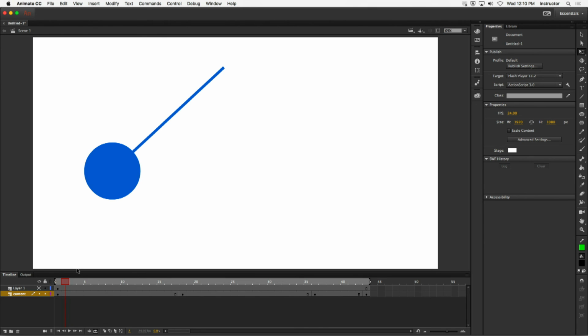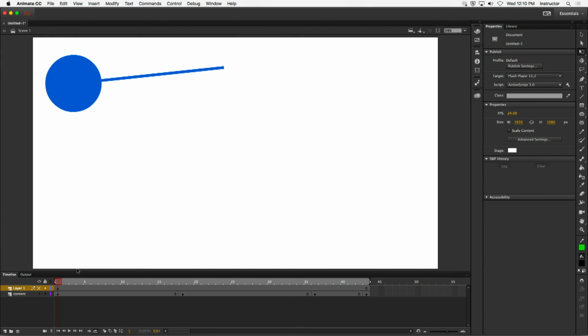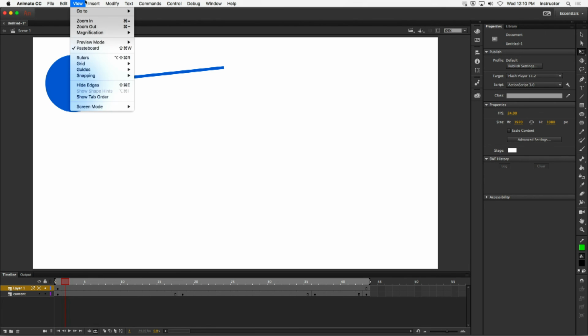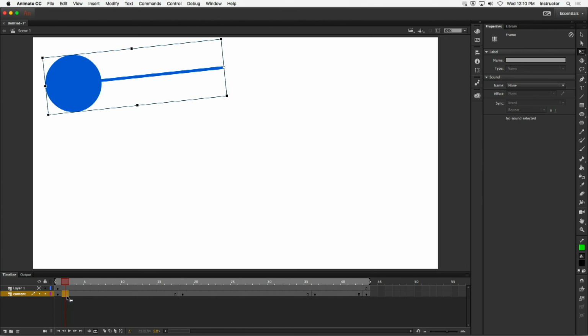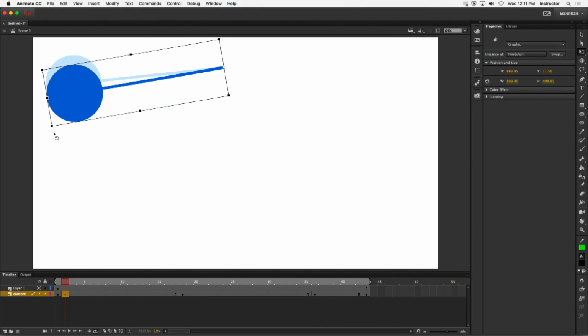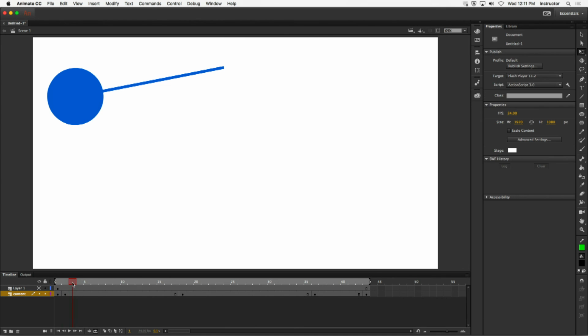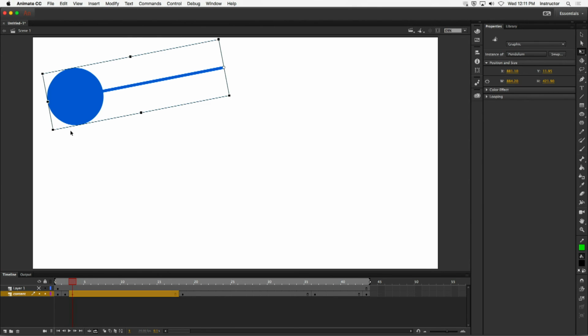What do we need to do on frame 2? We need to convert that frame into a keyframe. Oops, I was on the wrong layer. There we go. So insert, timeline, keyframe. Now that we got a black dot, I can make a change here, and that will be preserved. Let's go to the next one. Insert, timeline, keyframe. I got a black dot, and I can make a change. There we go. All right.